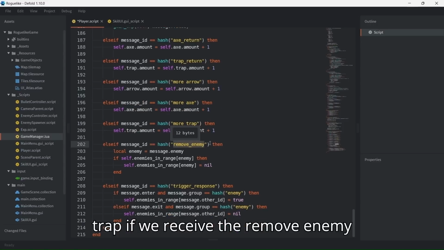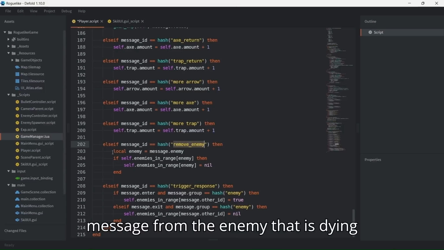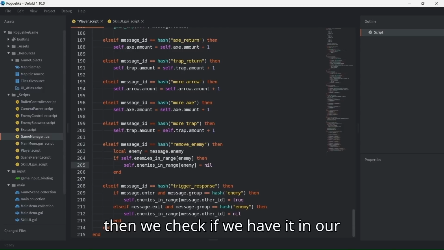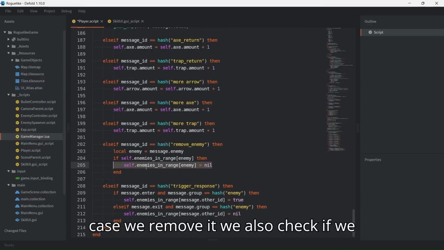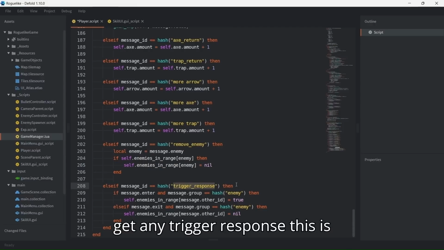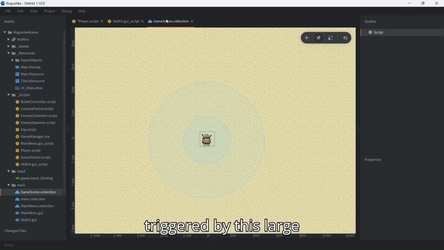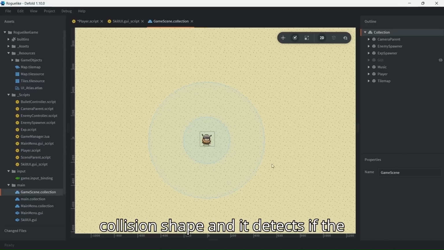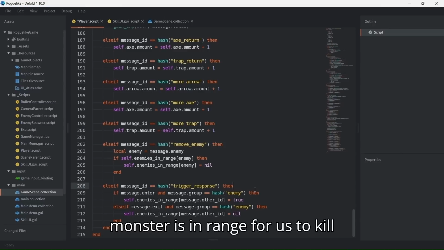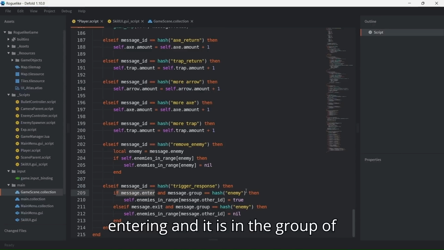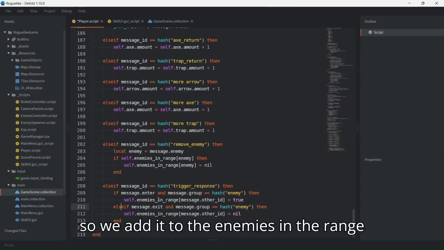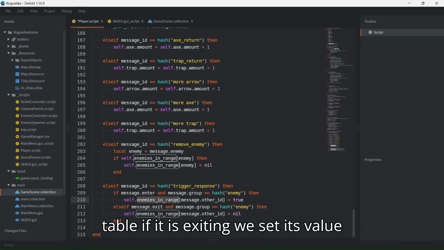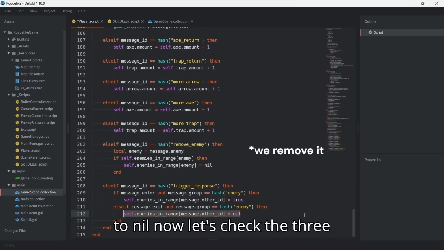If we receive the remove enemy message from the enemy that is dying, then we check if we have it in our enemies in range table. If that is the case, we remove it. We also check if we get any trigger response. This is triggered by this large collision shape, and it detects if the monster is in range for us to kill it. Then we check if the object is entering, and it is in the group of enemy, so an enemy is entering our range. So we add it to the enemies in range table. If it is exiting, we set its value to nil.